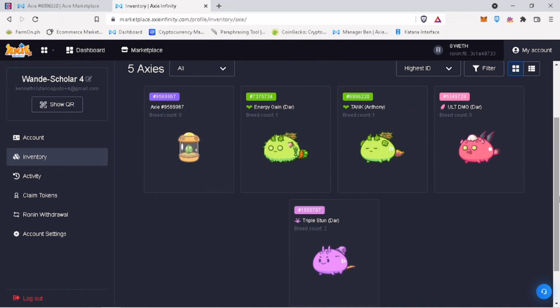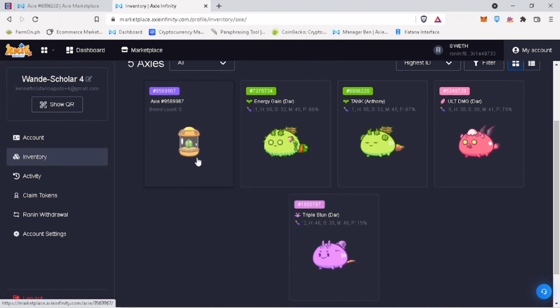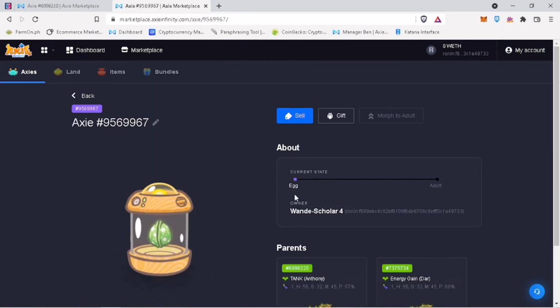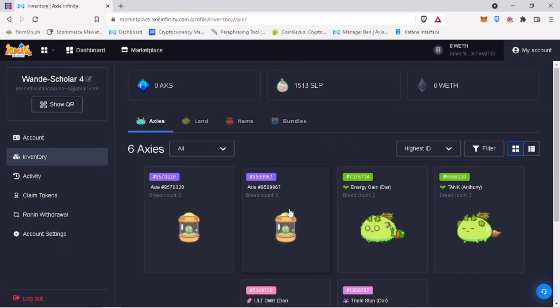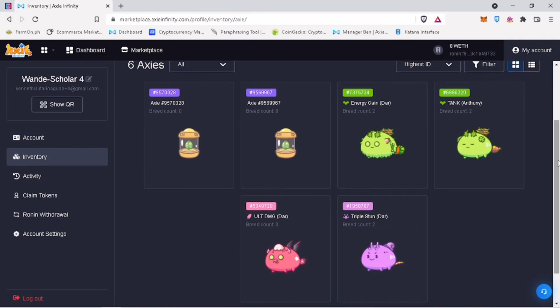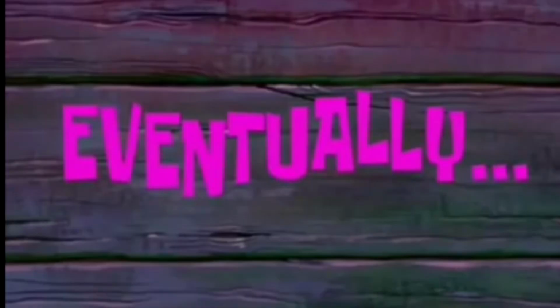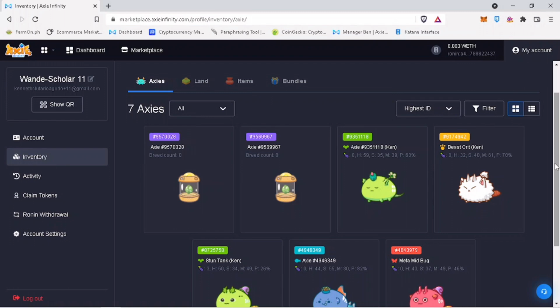Alright, the first egg is already showing. Let's check it out. Eggs hatch after 5 days of incubation. Here, you will see its parents. Great, both eggs showing already. This time, I need to wait for 5 days for me to hatch it. Eventually, it's been 5 days already and my incubated eggs are ready for morphing.